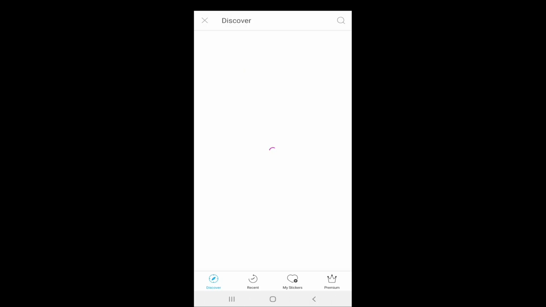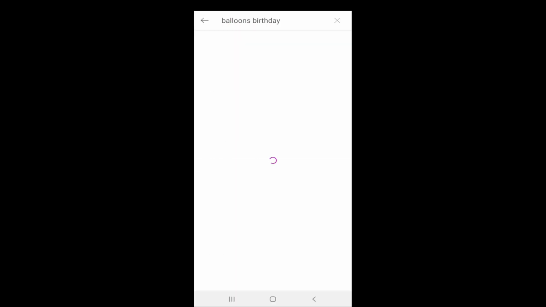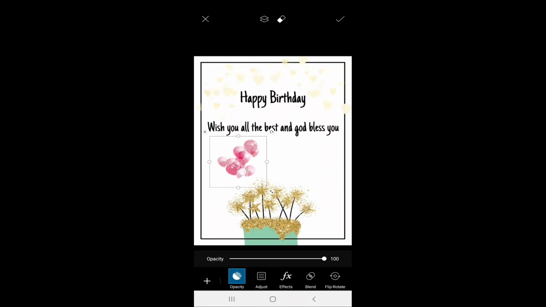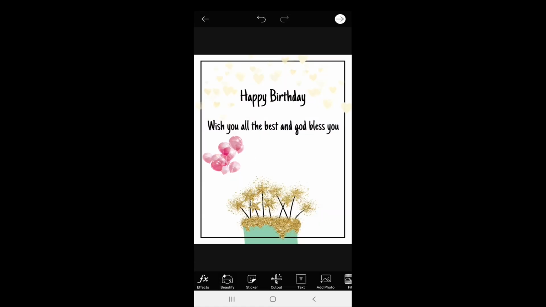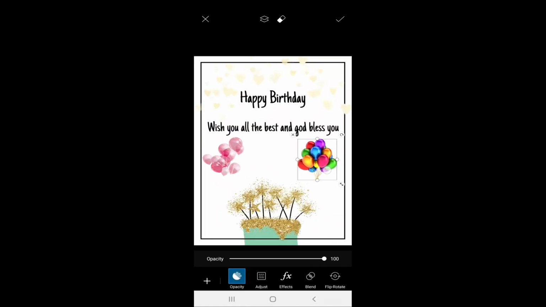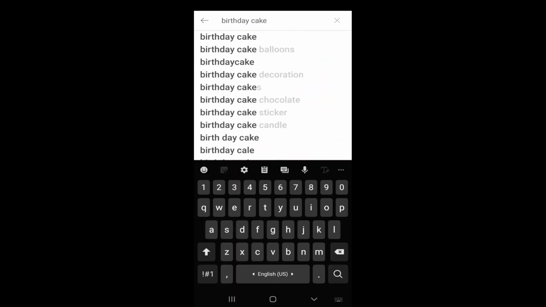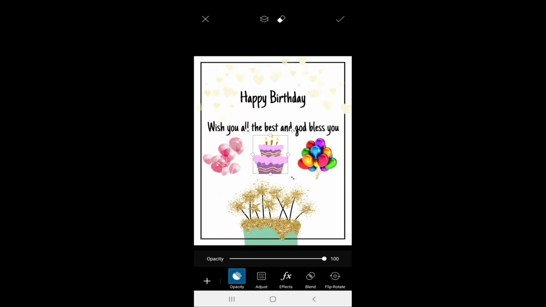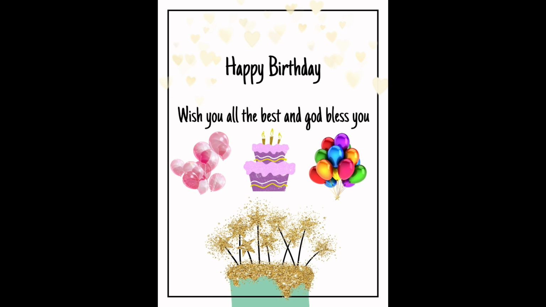And lastly, add stickers to decorate your greeting card. And this is the final result.